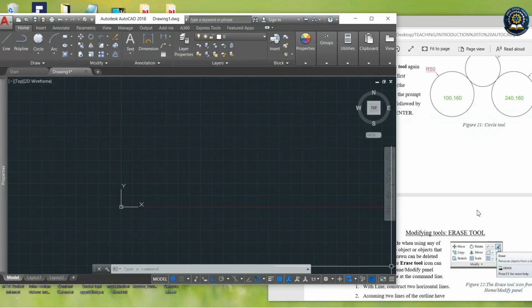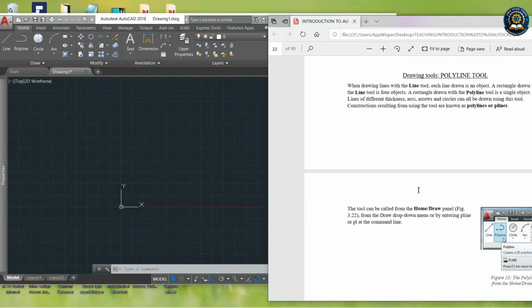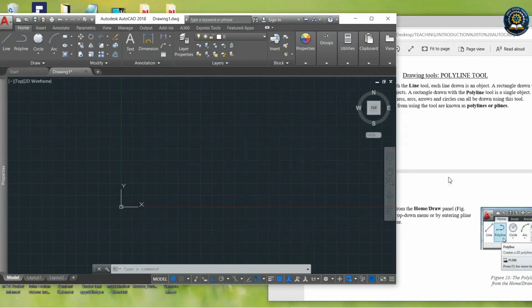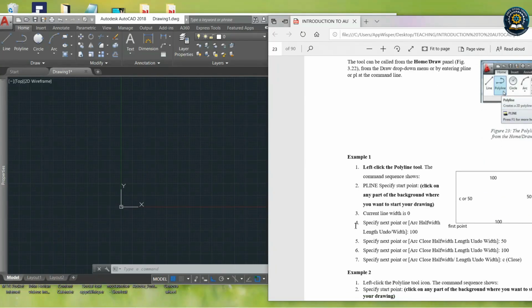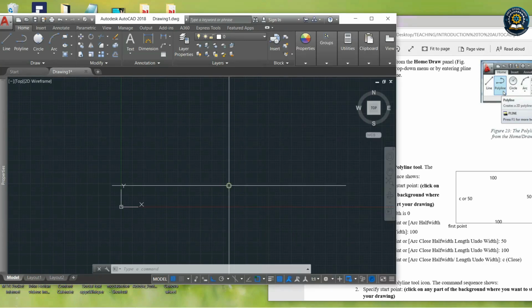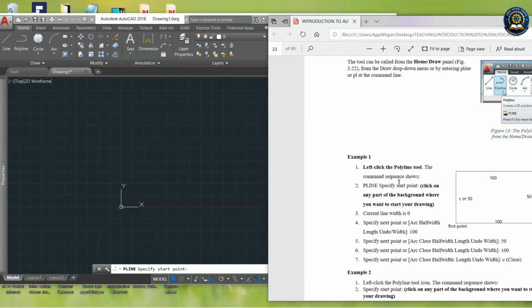Okay, right, so the next one is the polyline. The polyline can be used to draw straight lines and at the same time curved lines, or it can be used to draw a line with varying thickness. Now let's click on the polyline. Following the exercise here, we draw this figure.